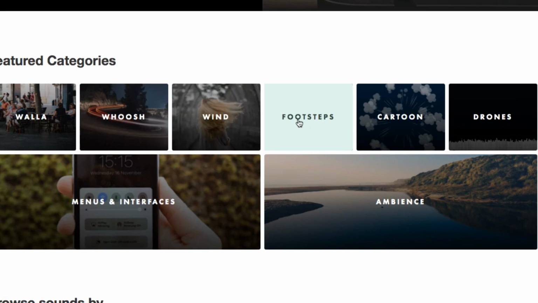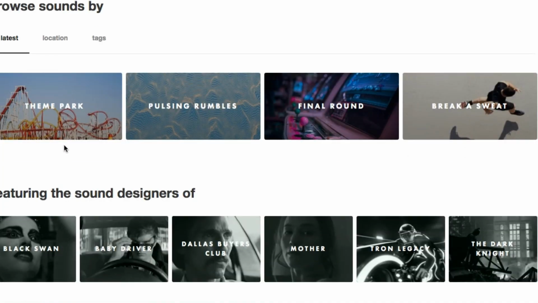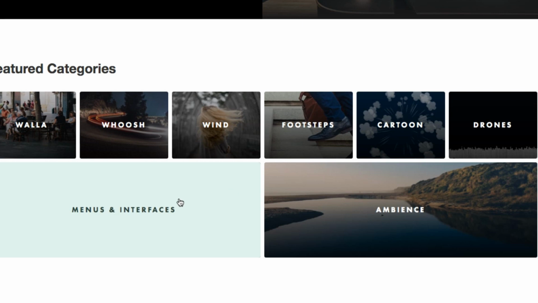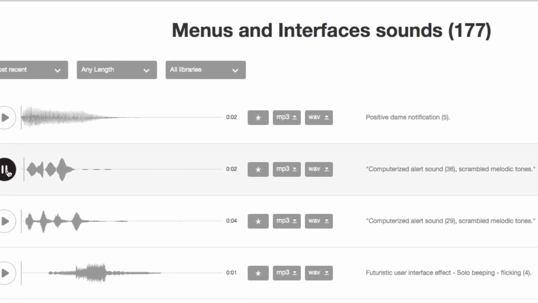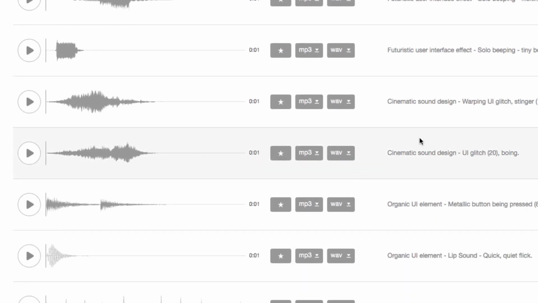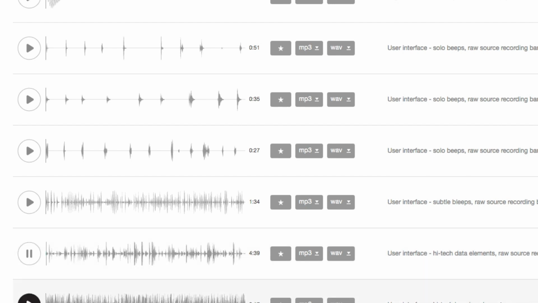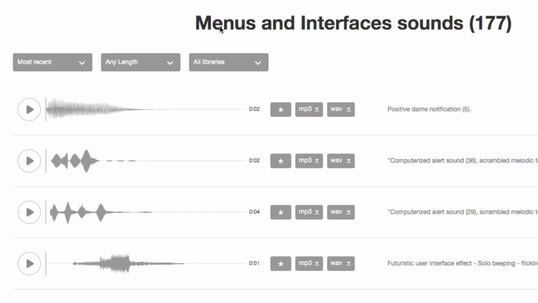We got all these whooshes, we got winds, we got footsteps, cartoons, drones, ambience, menus and interfaces, theme parks, you know, all kind of stuff in here. You just go in here and check some out. This is a paid for service as well. You can pay per sound, or you could get a subscription as well. And of course, you could do a really good search on all this stuff as well to find what you're looking for.